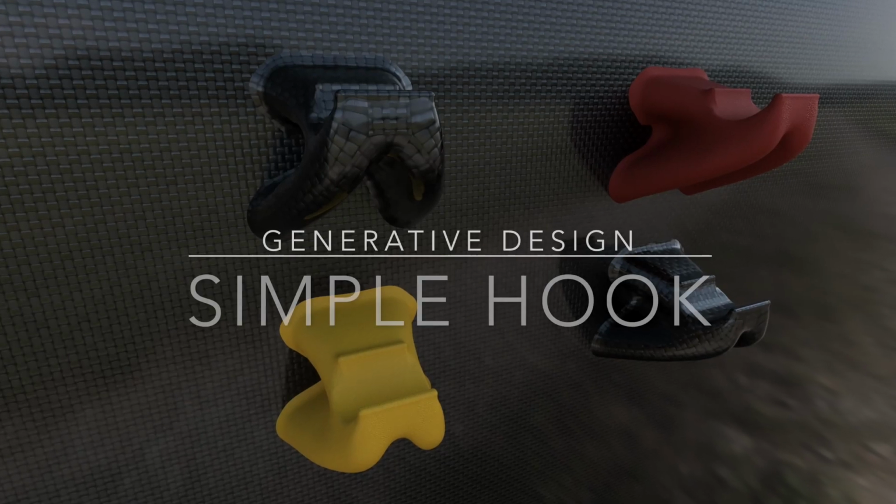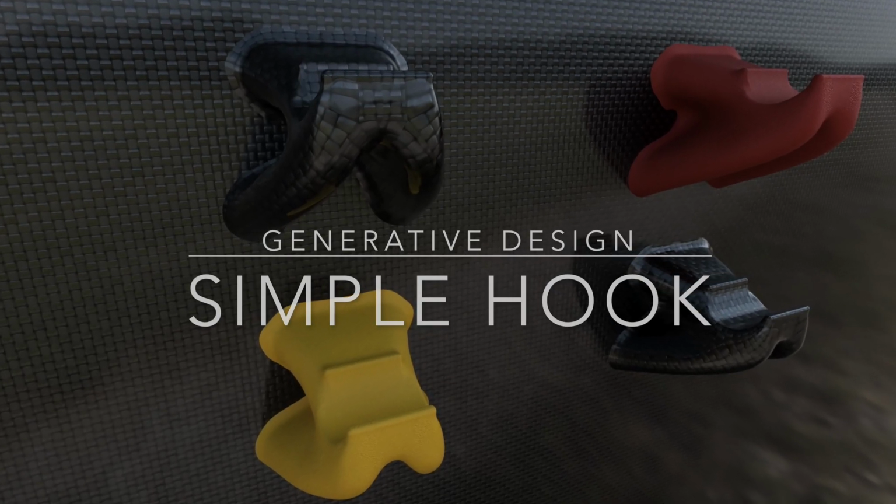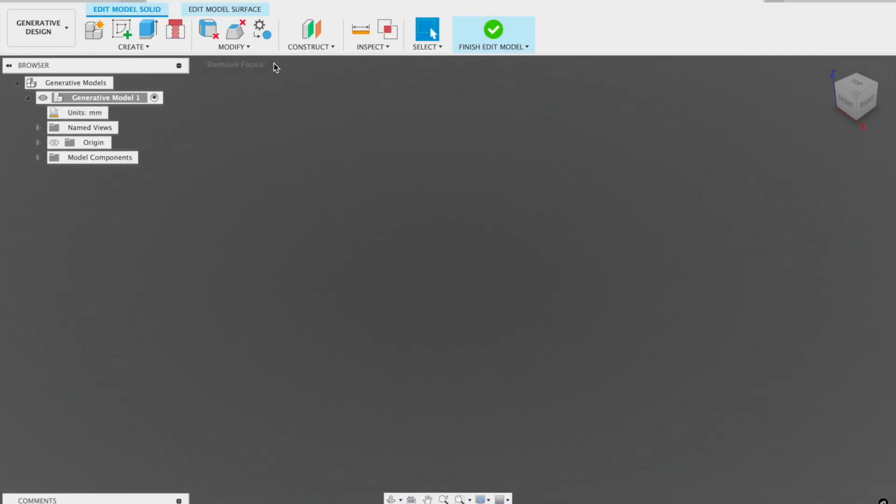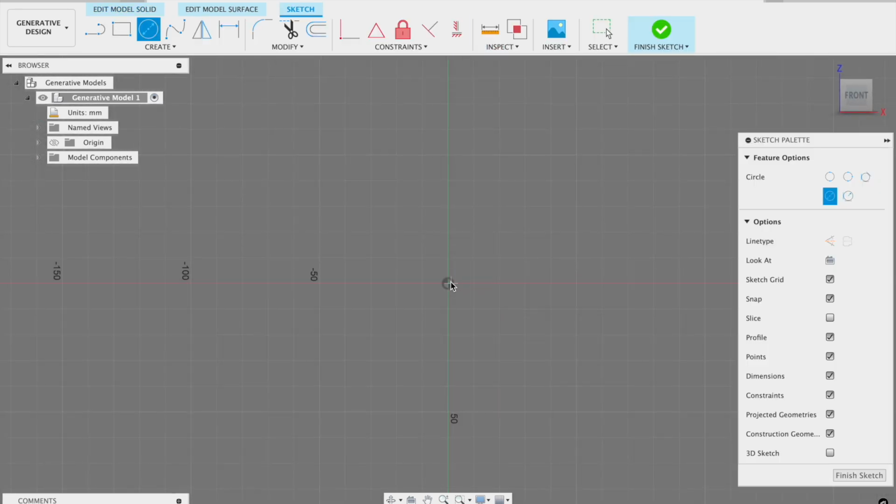Hey, so today I'm going to go over a generative design simple hook. Generative design can be kind of a complex design mechanism, so thinking of what's the easiest and simplest thing to make, and that is just a hook to hold a simple thing on the wall. So I'm going to start off by making the model.